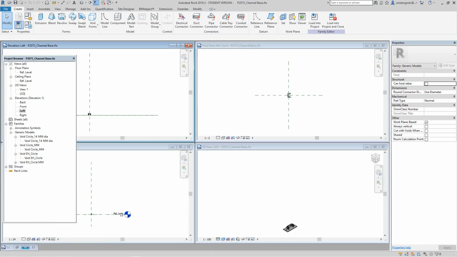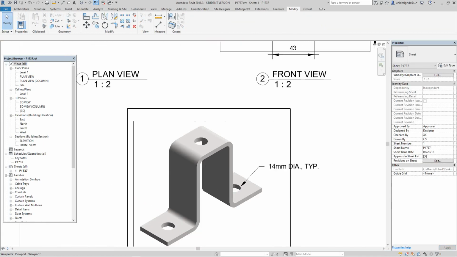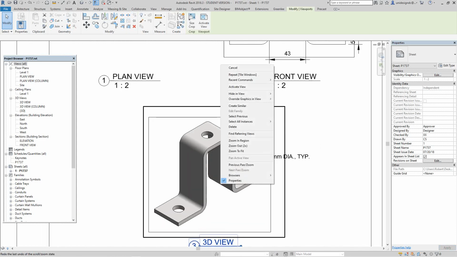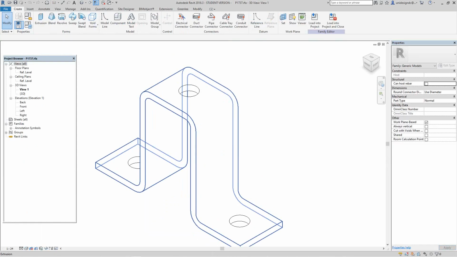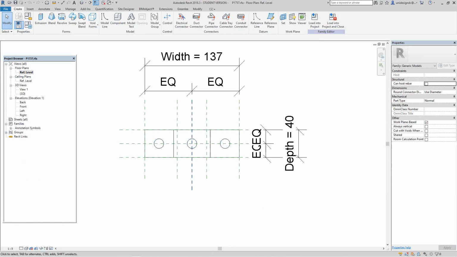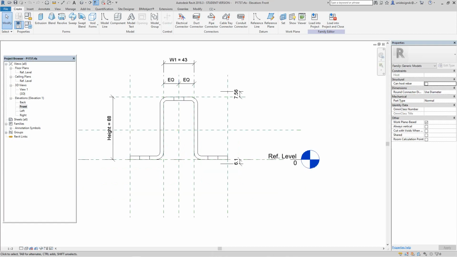Let me show you this. Something like this. See, he did this. And let me activate this view and let's look at this family. And go to the reference level. See, he's got his width and his length, and that way he can change it to anything we want. You got to get at least these two parameters. Then we go and look at our front view. Same here. We can make this any height we want.